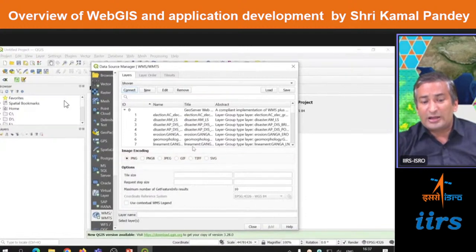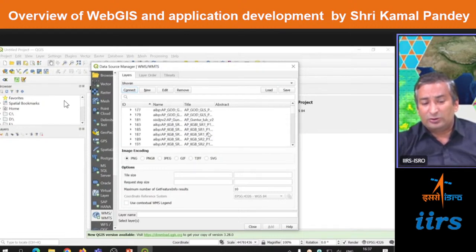So there are numerous capabilities, not only one layer. I wanted the land use map, but it has a huge number of capabilities with it. So these are visible over here.